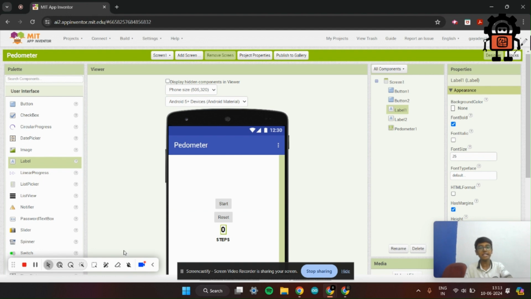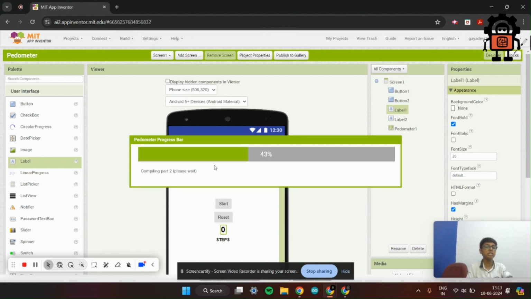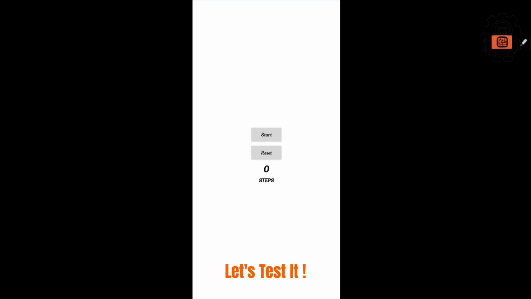Let's build it and install it on our phone and check it. Now click on build and click on android.apk. Once it is built, download the APK, share it to your mobile and install it on your mobile phone. After installing the app on your phone, when you click the start button, you can see that the app starts counting how many steps you have walked, and when you reset, it will be set to 0 again.